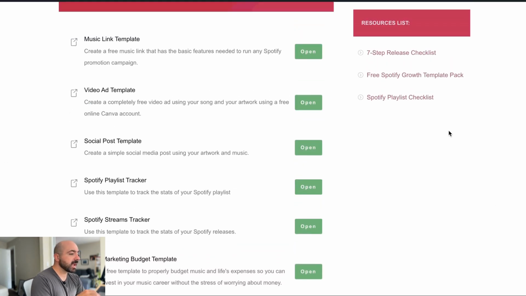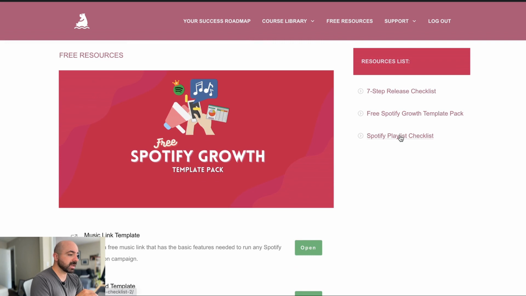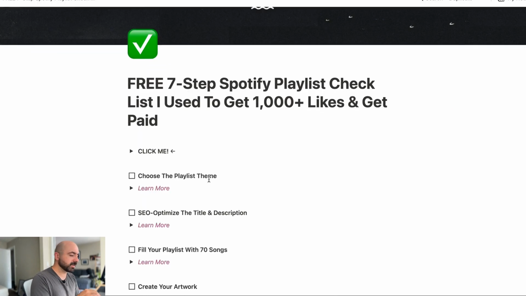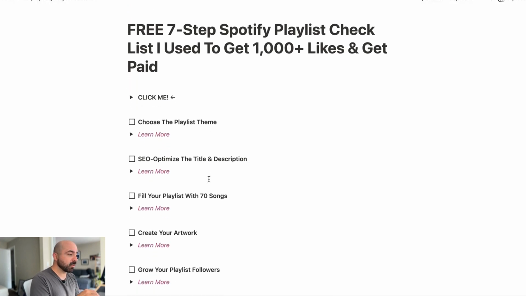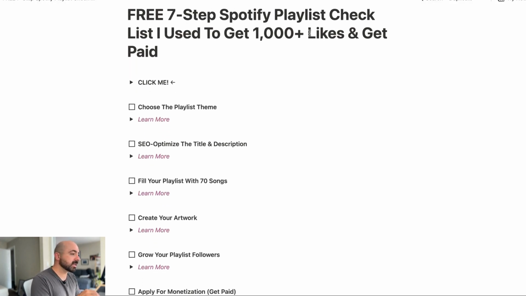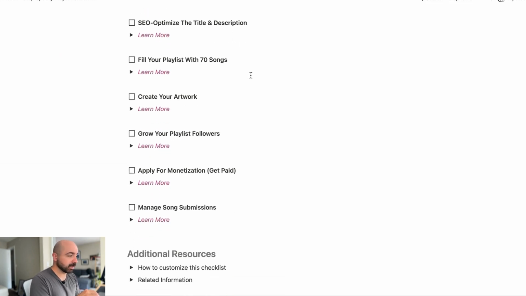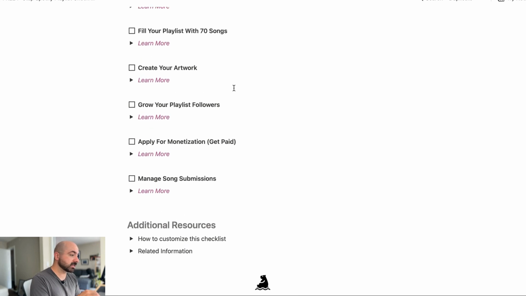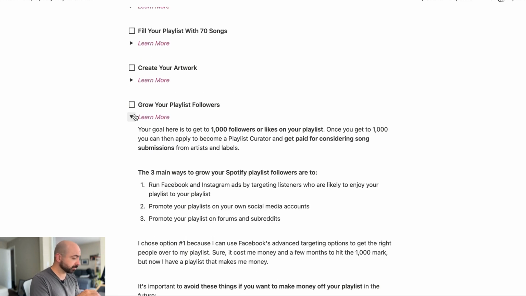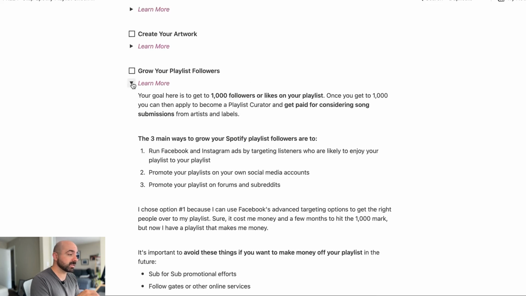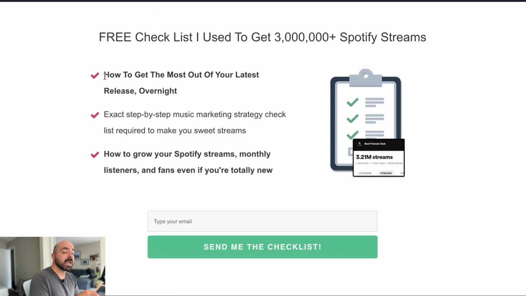And then lastly, heading back into the free resources tab, if we head over to the Spotify playlist checklist, it's very similar to the 7-step release checklist. It's a customized checklist made for setting up a Spotify playlist that you can use right here, including SEO optimization, how to fill your playlist, creating your artwork, all that kind of good stuff. You can tap that learn more tab right here, and it will give you more information for each and every single one of the steps here.